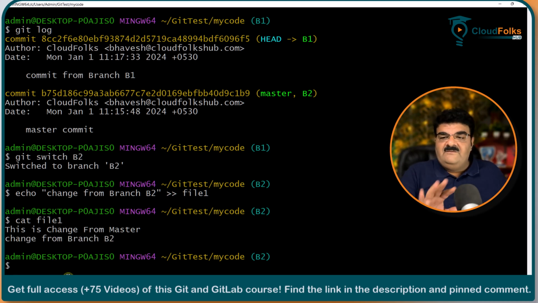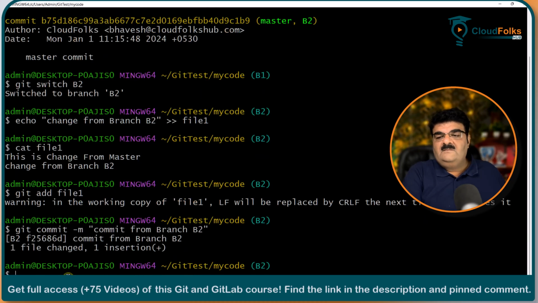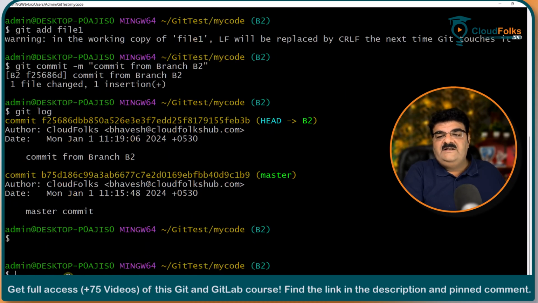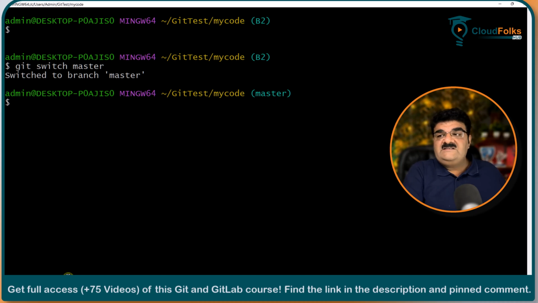But we'll verify this. Let me add this. So git add file1, git commit -m "commit from branch b2". Done, and git log done, and let's clear. Now what I am doing, I'm going to the master branch, so git switch master. Yes, I am in the master branch.